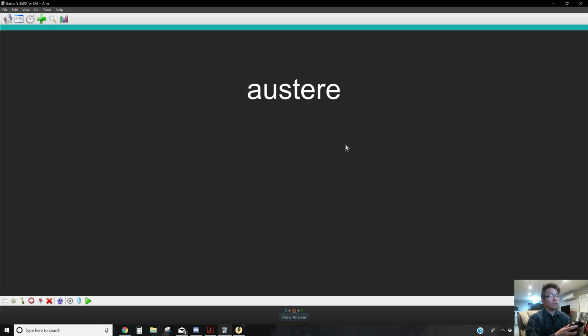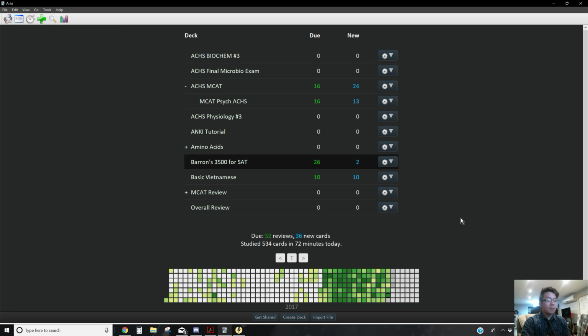I think this will work very well when you are kind of looking away from the monitor and you want to zoom in. I think that will work very well. And so that's how you operate ANKI cards with your Xbox controller.